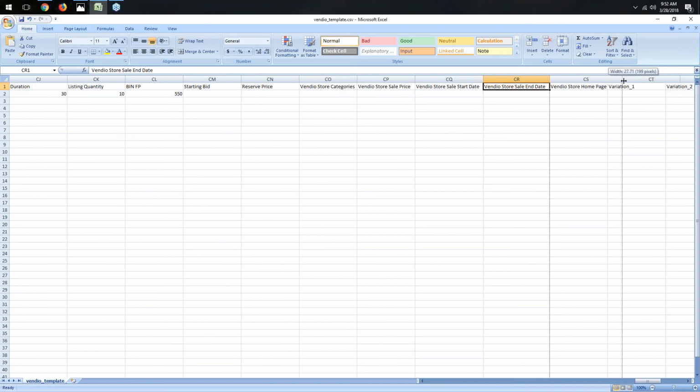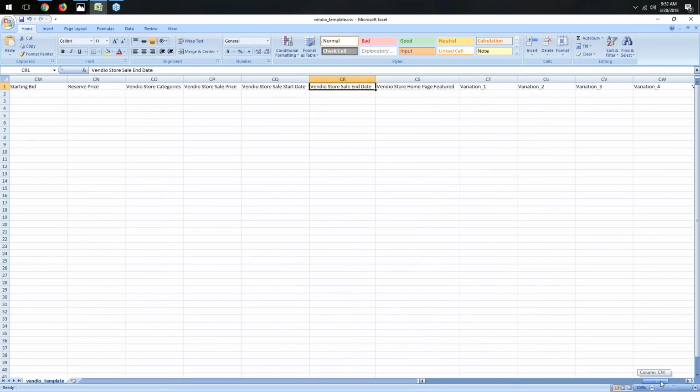If you want the item homepage featured on the Vendio store. And then if you're using variations, that's when these columns come in handy. I'm not going to get into too much detail on variations right now. There is more information on variations within the document that we were looking at on how to create the CSV file. And then if you get stuck, absolutely reach out to our support team and we can help you with that if you need it.